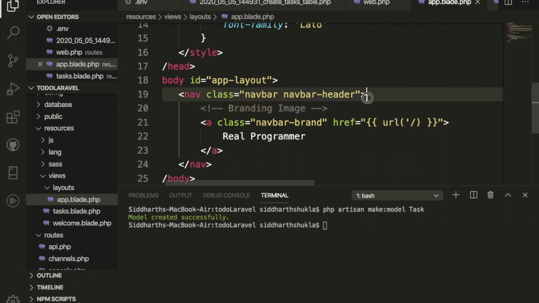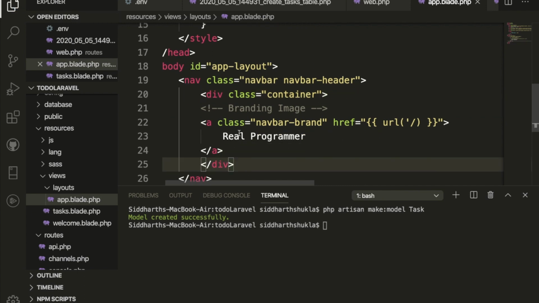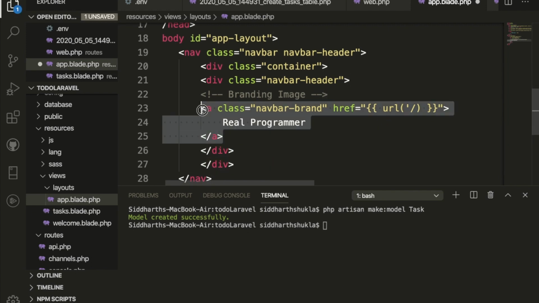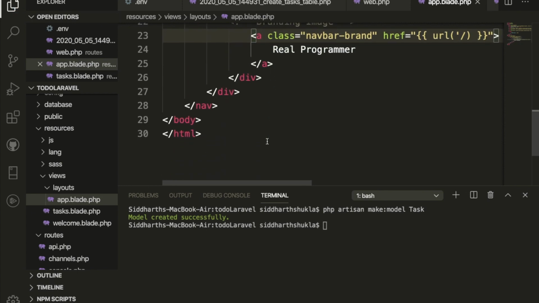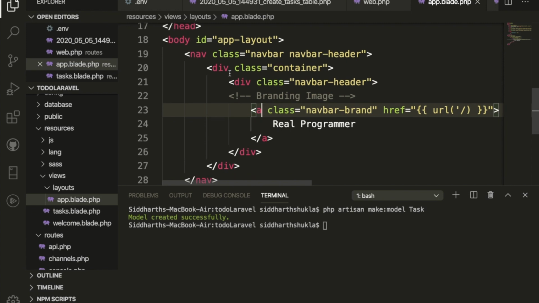Okay, we have created a div with class container. One more class I want, navbar-header. I want to close this here. So this is done. Navigation, we have created container. Inside of the container we have created navbar-header.